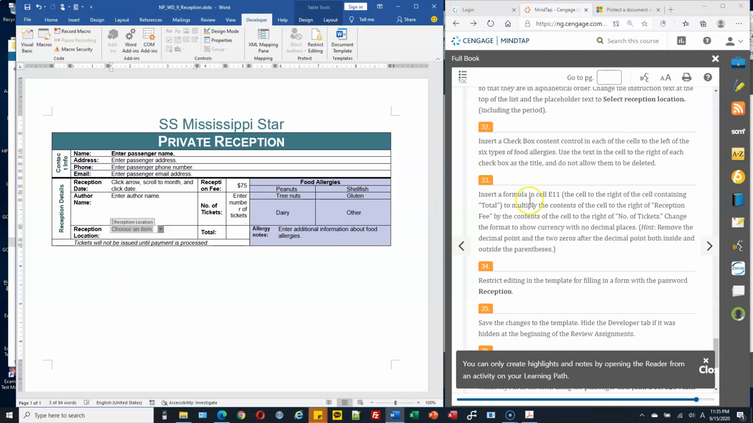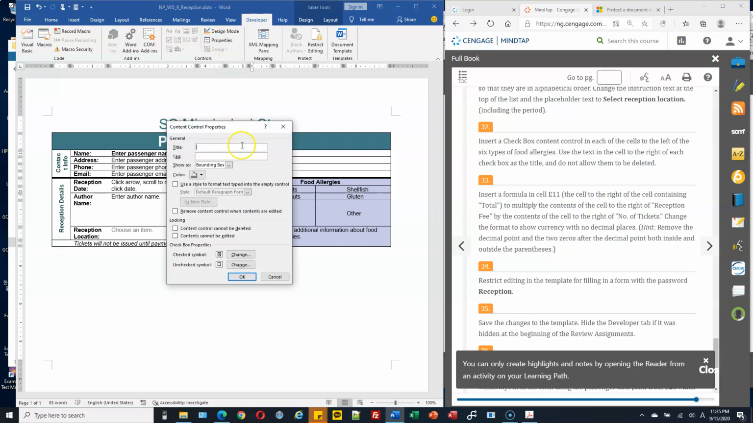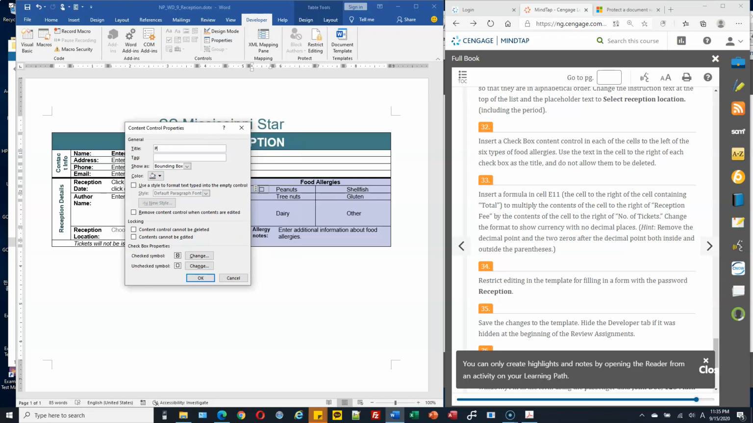Okay, number 32. Now we want to insert a checkbox for these 3 cells and also these 3 cells. So click the left cell of these peanuts, and then the checkbox is this one. So click the checkbox, properties, the title. It should be the same as the name, the peanuts. And the content control cannot be deleted.